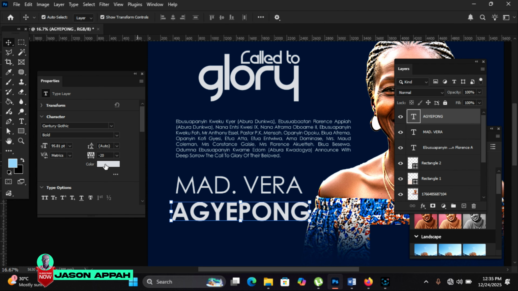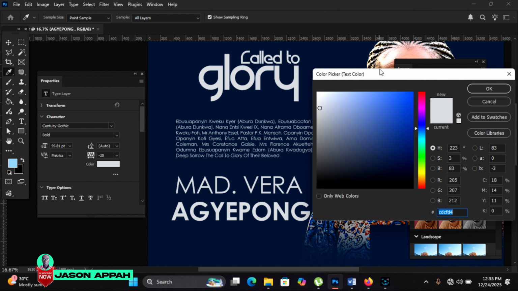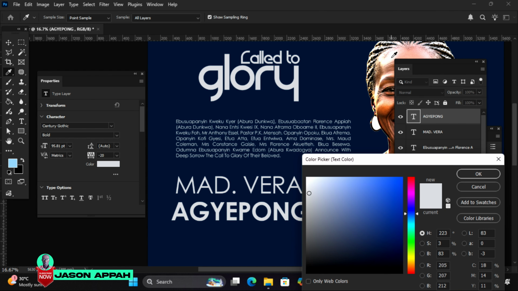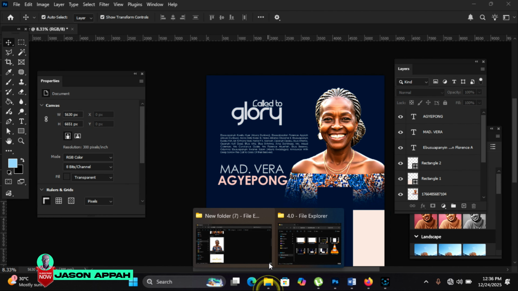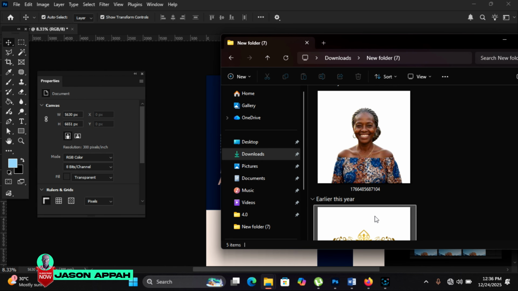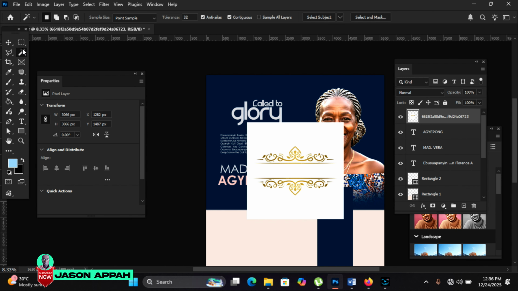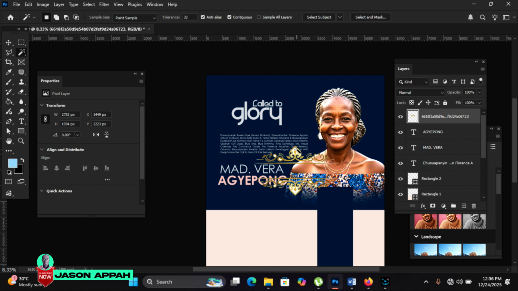Now I want to change the color of it. So come to the properties and click on color. Select the color from the face. Very light brown. Then let's go and bring one of the resources, rasterize layer. Pick the magic wand tool. Click on the background white and then delete it. Delete this one here. Control D to deselect.